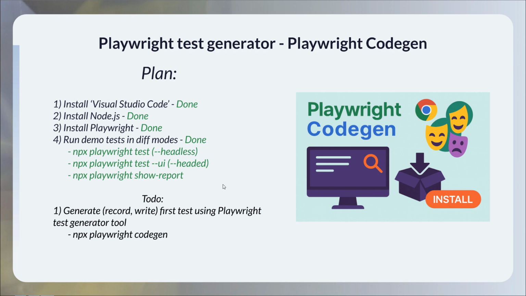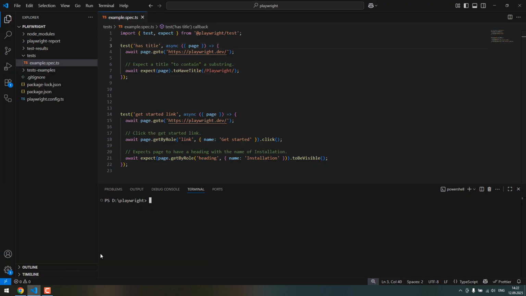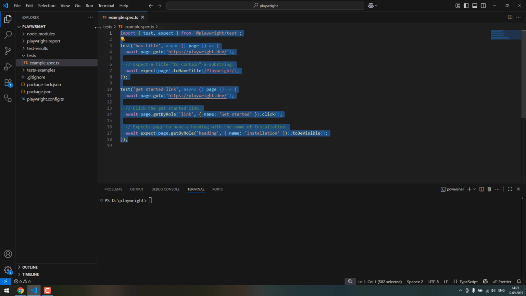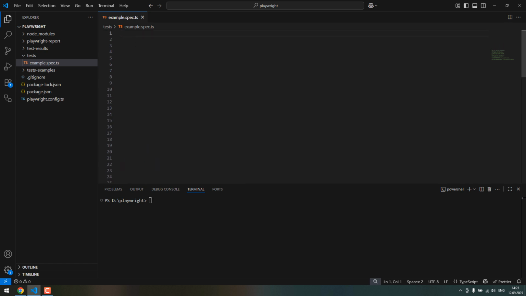For recording our tests, we need one command, the npx playwright codegen command. So let's open our Visual Studio Code and run the given command there. Okay, so we have here our demo tests, let's comment them, let's move them down, and let's have a try to run the npx playwright codegen command, and press enter.